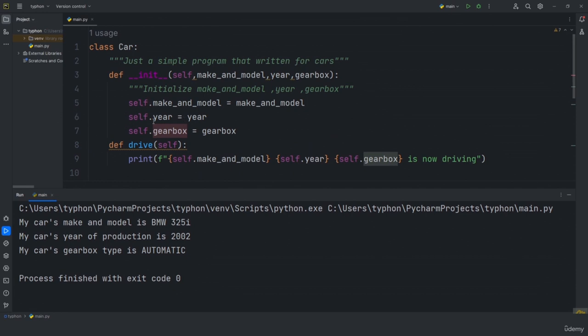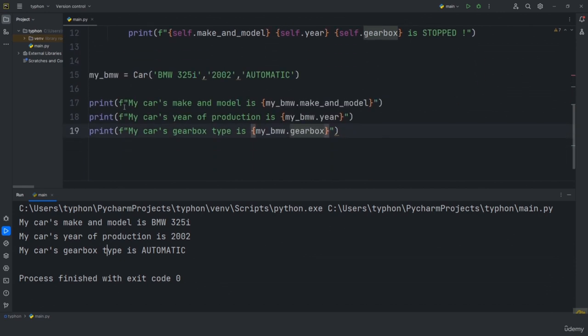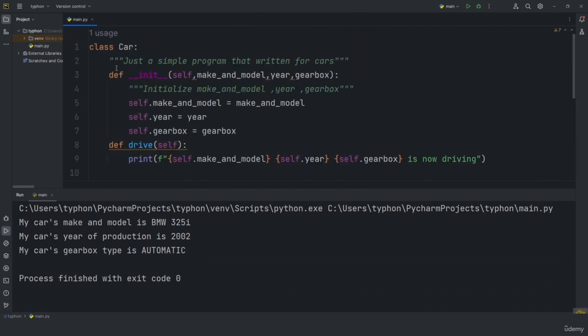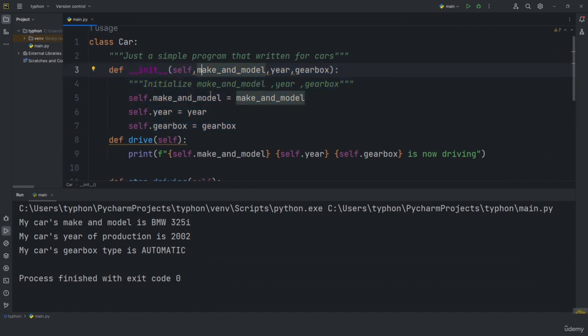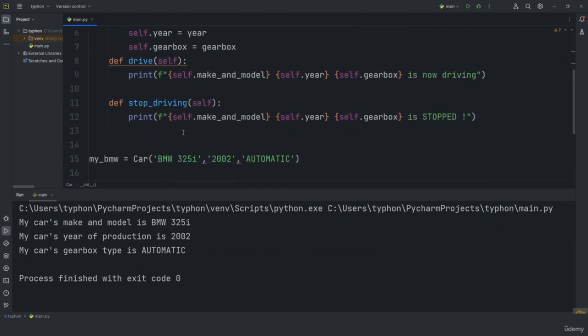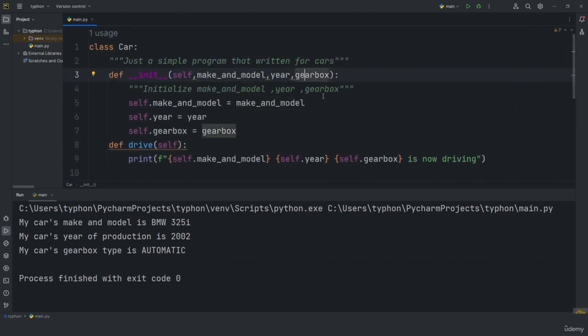The Car class we are using here is the one we just wrote in the previous lecture. So here we tell Python to create a car whose name is my_bmw, whose make and model is BMW 325e, the year of production is 2002, and the gearbox is automatic. When Python reads this line, it calls the init method in our Car class with the arguments make and model, year and gearbox. In this case, as I said, BMW 325e, 2002 and automatic as gearbox.